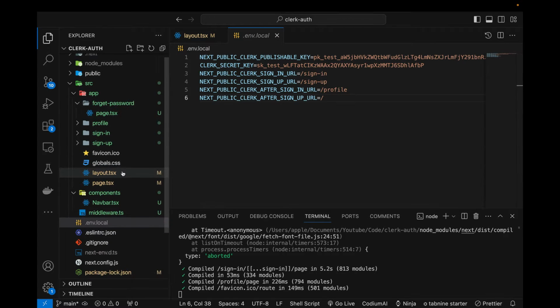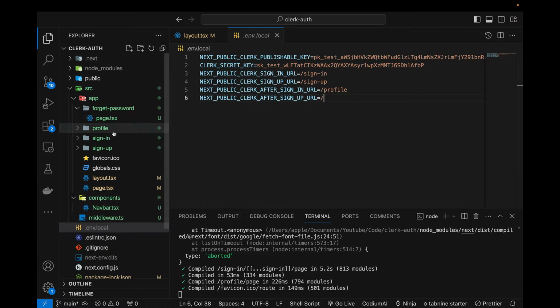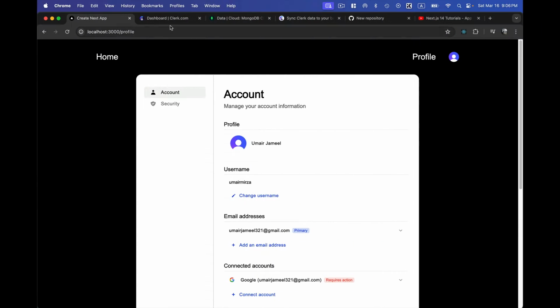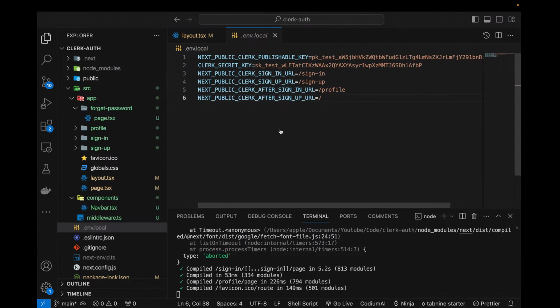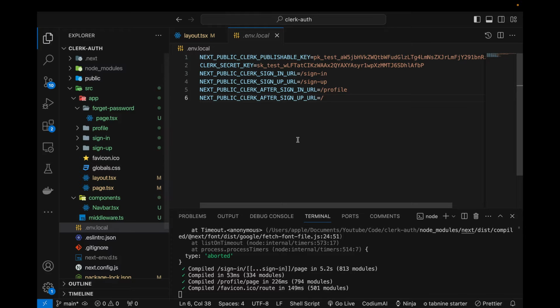All right, so now let's get started and configure our database, and I will be showing you how we can connect with MongoDB, creating users in MongoDB. And also once the user is created in the Clerk dashboard, it should automatically trigger a webhook, and that should store the data in MongoDB.